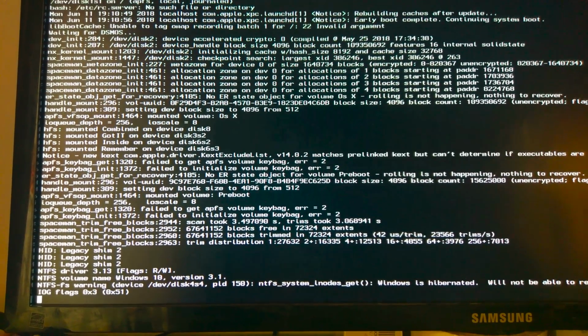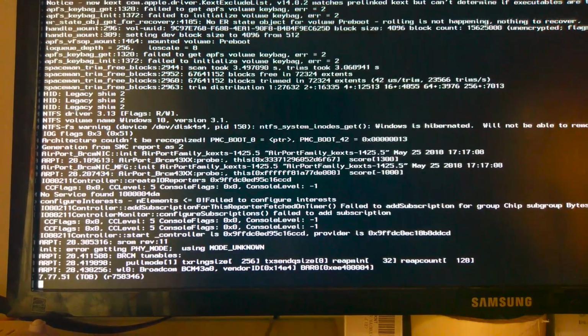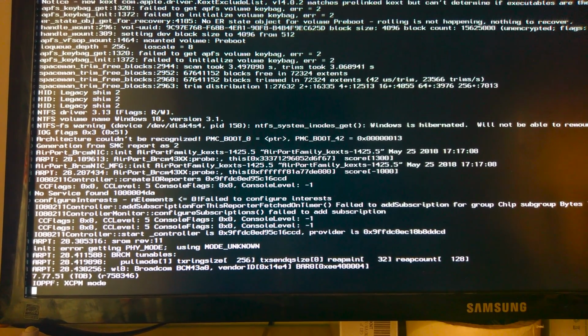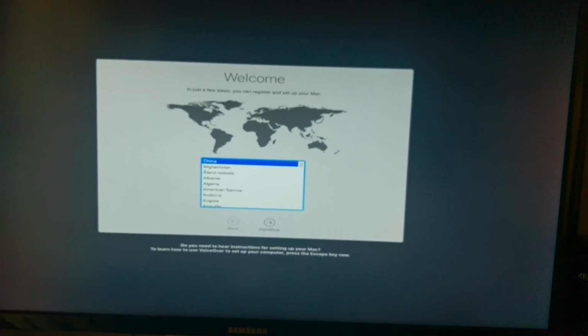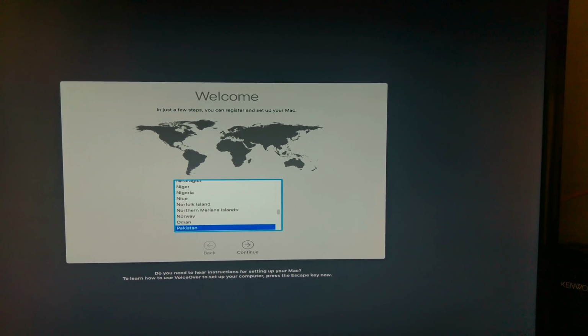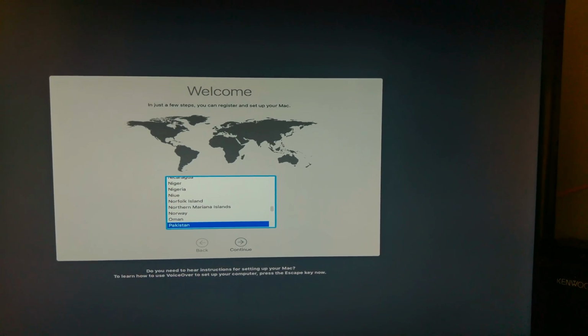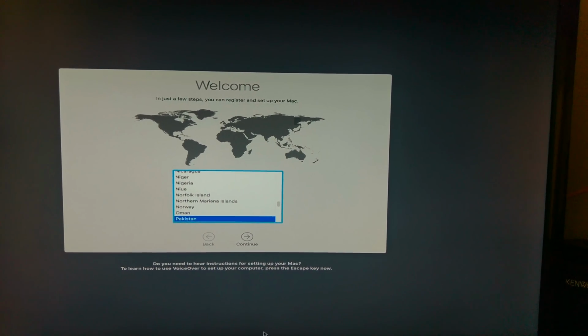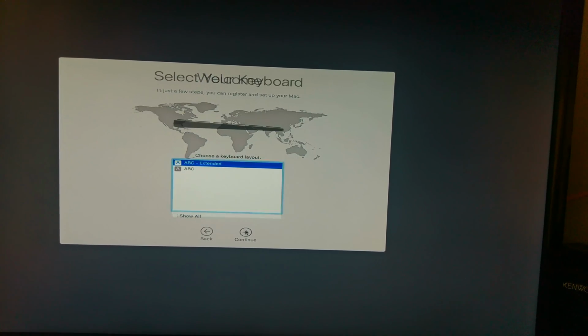So it's going to take a little time at the first boot, and you can see it's loading drivers and stuff. And we are in our Mojave. Oh, just give the display now. Mojave. And ta-da. So let's focus. Let's go to Pakistan. And let's continue.